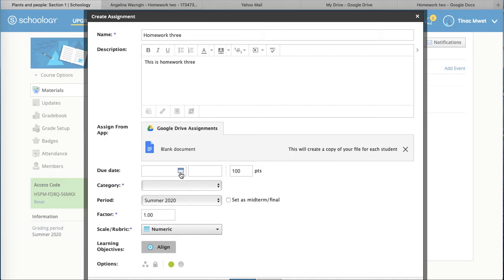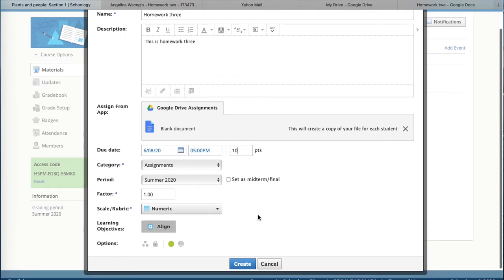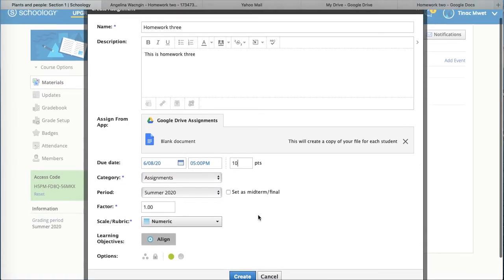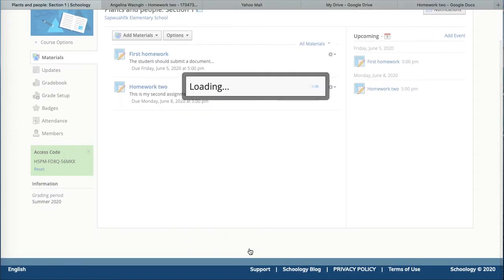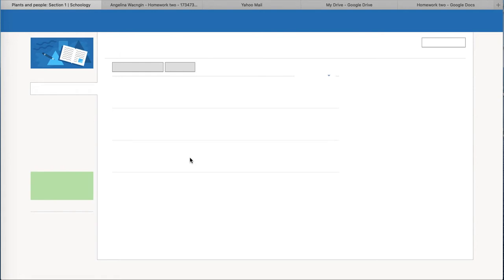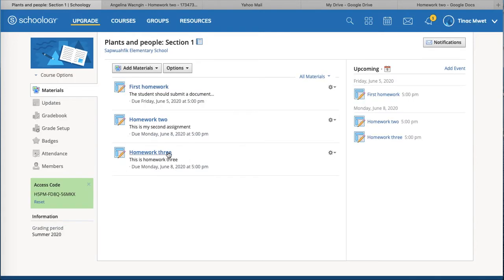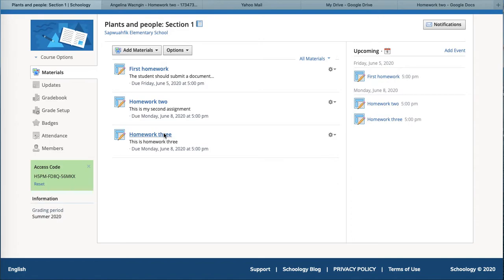I'll set a due date on Monday at 5. It's an assignment, so it should have some points. I'll leave the rest alone. Nothing else I need to do here. And create it. By the way, a little bit of care should be taken. Once you've distributed the assignment, you'll have to create a new assignment if you did something wrong.